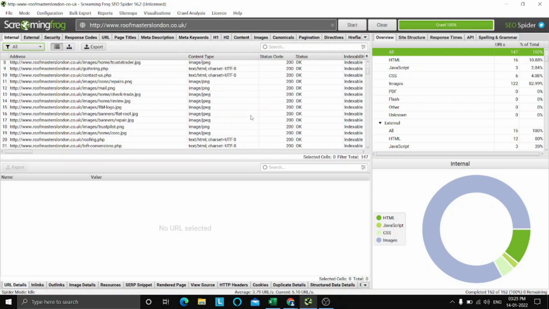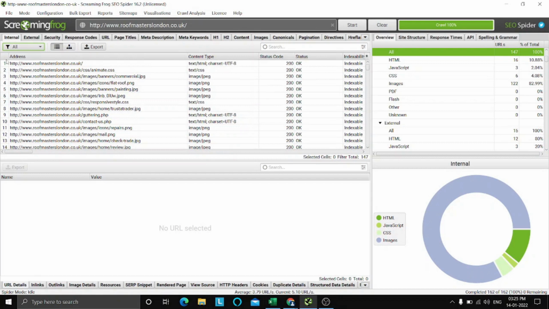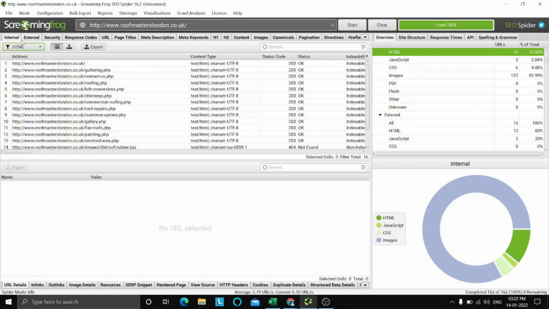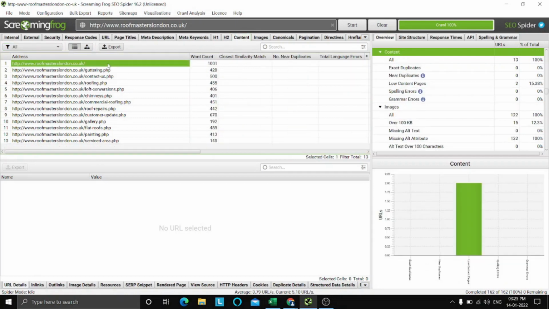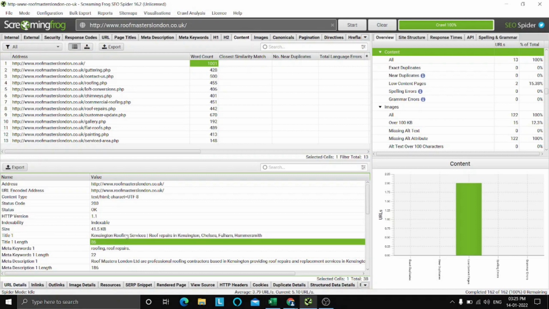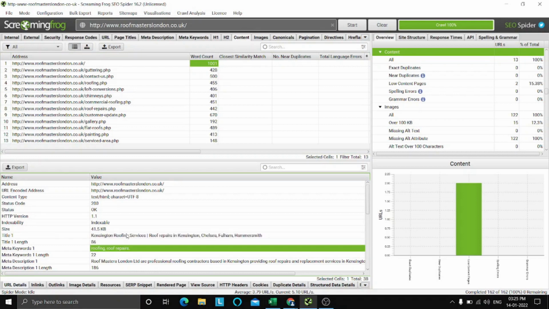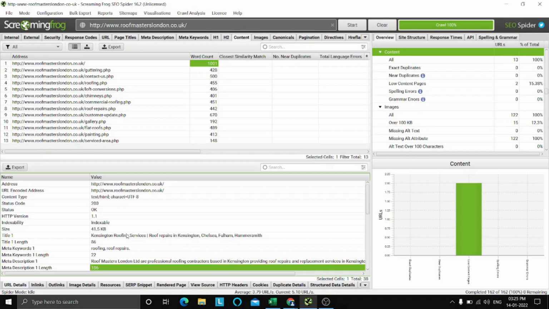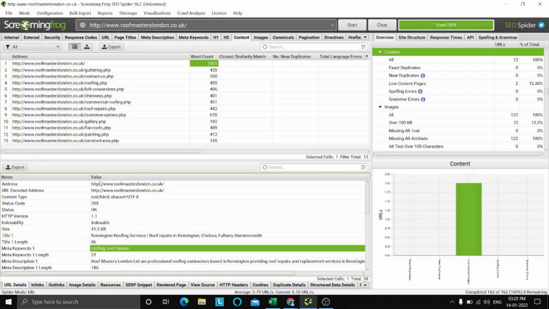What this tool has done is crawl this entire website, and if I just come here and apply the HTML filter and then head over to content, I can see this is the page we're currently auditing, and here's the word count. So 1001 words. And here also I can see the title length, the meta keywords they're targeting, the meta description length, and for each individual page we can see it this way.